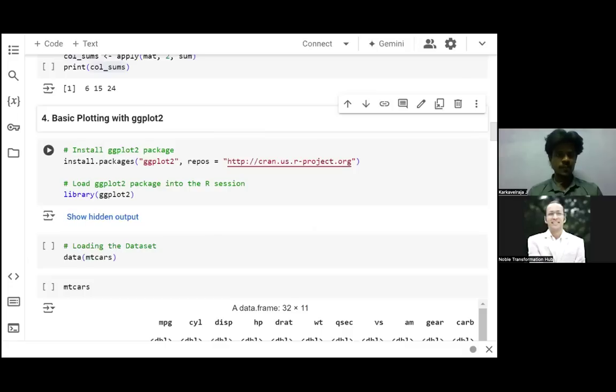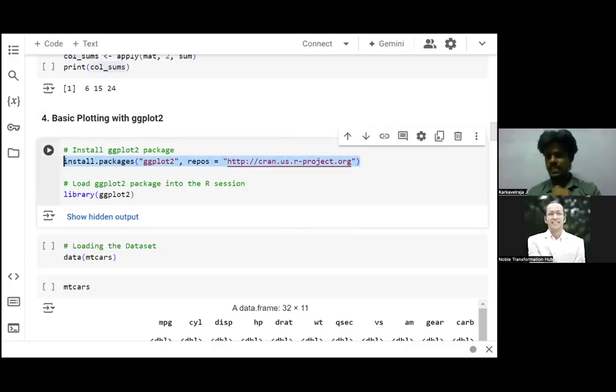First, we're going to install the ggplot package. We use install.packages and mention the package name, ggplot2, along with the repository name from where it is going to fetch ggplot. Now I'm loading this package once it is installed, using library(ggplot2). That's it. This is all about how we install and load whichever package we need.